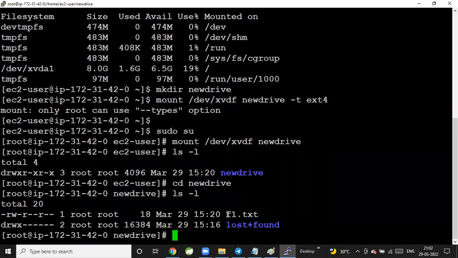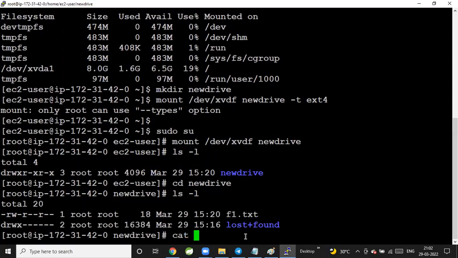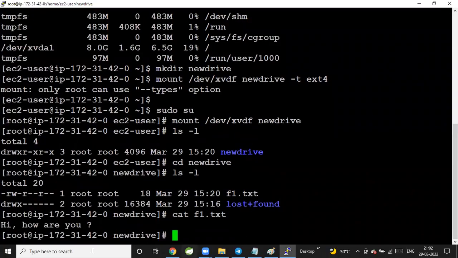Wow. Can you see f1.txt in the new drive folder? Did I create this f1.txt? How did I get this f1.txt? Can you see the data available in f1.txt? cat f1.txt. Hi, how are you?